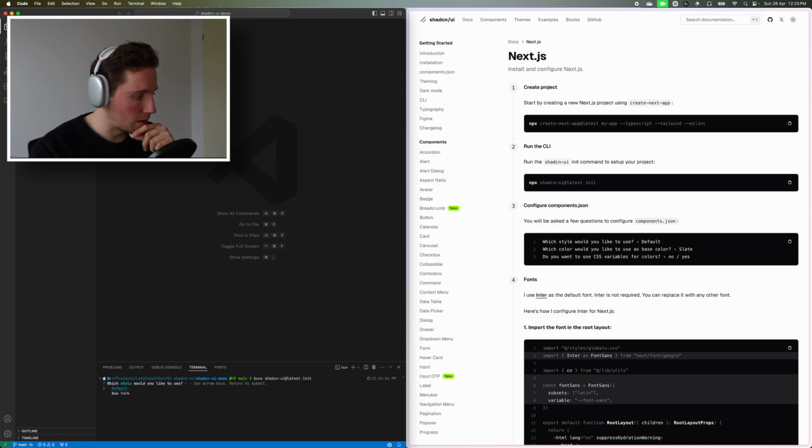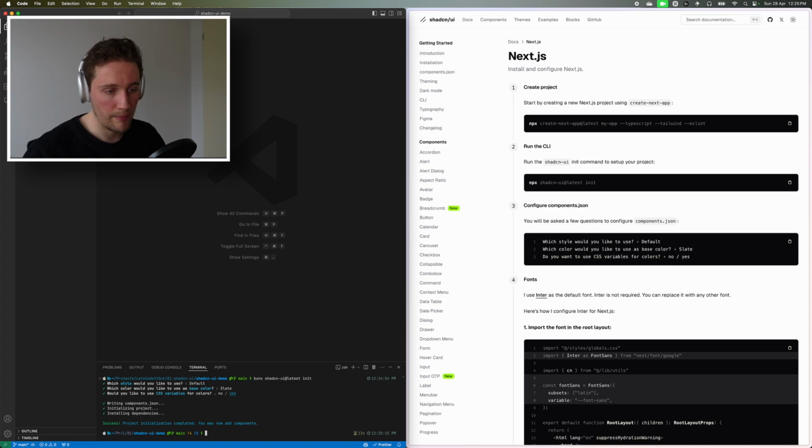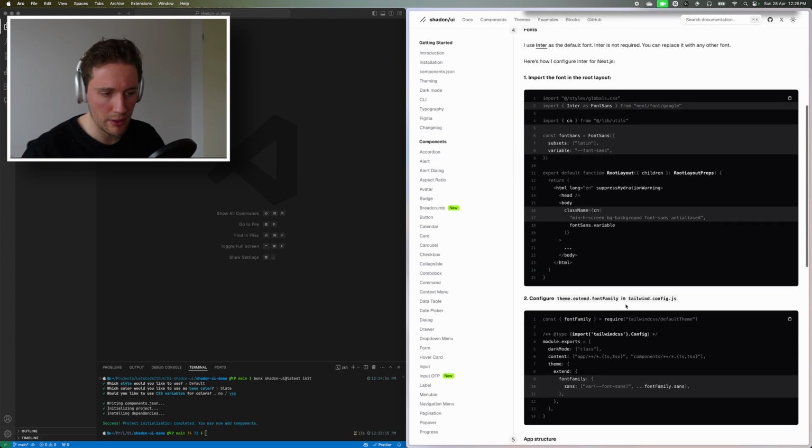I think we can make use of the default style. Base color slate seems fine. I'm not sure what we are going to use the CSS variables for, but it's the default, so let's go with yes. Okay. That seems straightforward. No, I don't think we want to actually make use of a different font, so let's just skip this part.